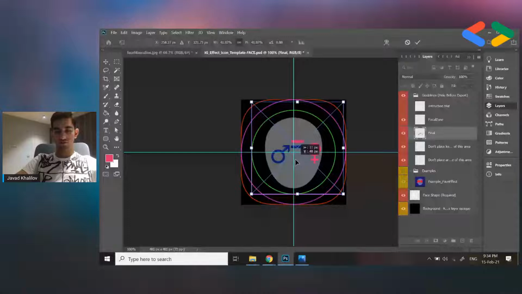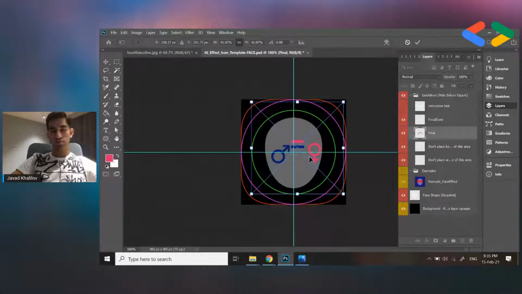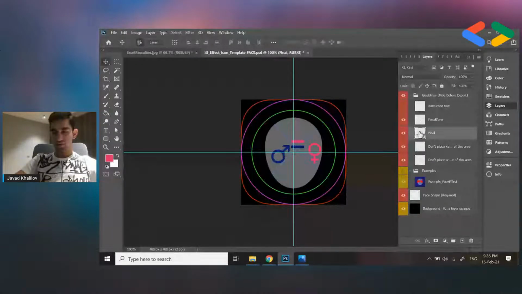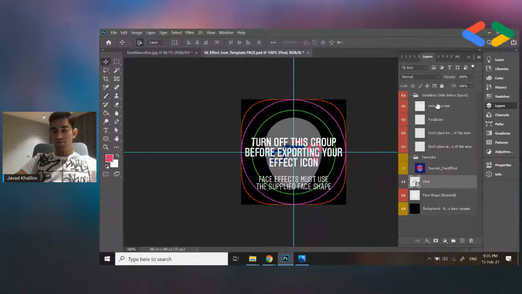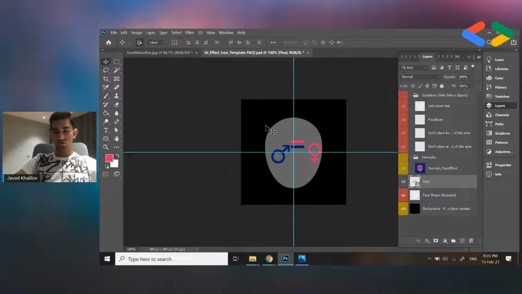I think this one is good, because it clearly symbolizes everything that's happening in our effect. We will drop it here, and we will change this area here. Yes. But one thing is, before export, we need to hide this group. So this will be our icon.